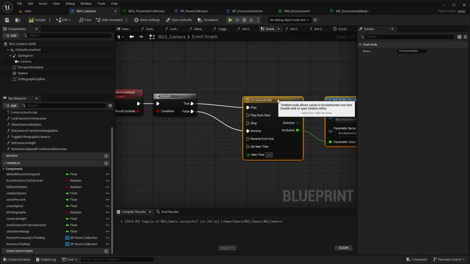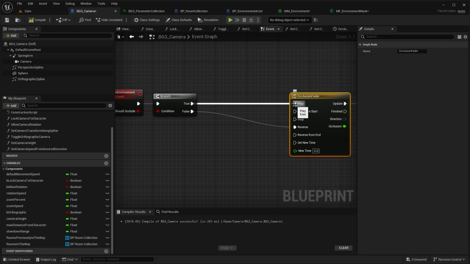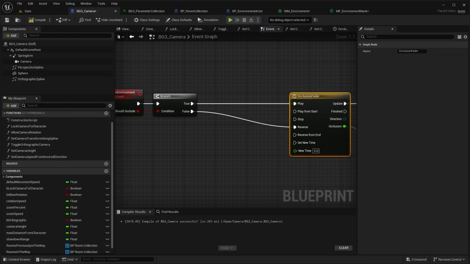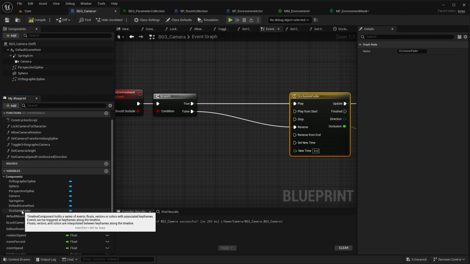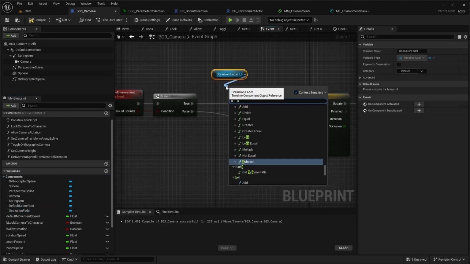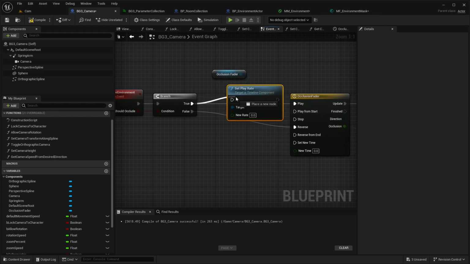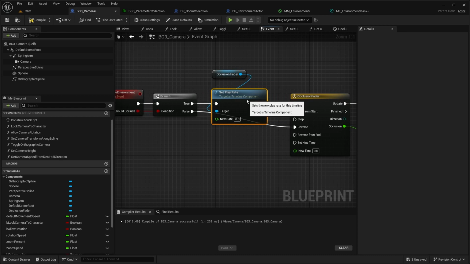But I'm going to add a little bit of extra logic. I want the fade in to be quicker than the fade out. All right? Yeah, I think that's right. So what I'm going to do is get the component occlusion fader. So this is the timeline component. And I am going to set play rate. So this is how fast that timeline actually takes place.